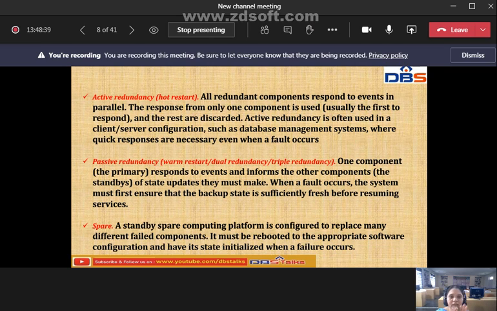So, we use the response from one component, and the rest we can discard. Active redundancy is often used in a client or server configuration, such as database management systems where quick responses are necessary even when a fault occurs.